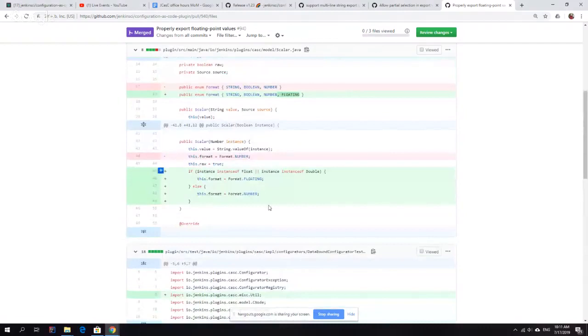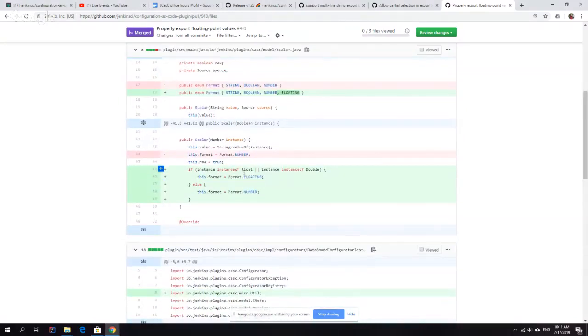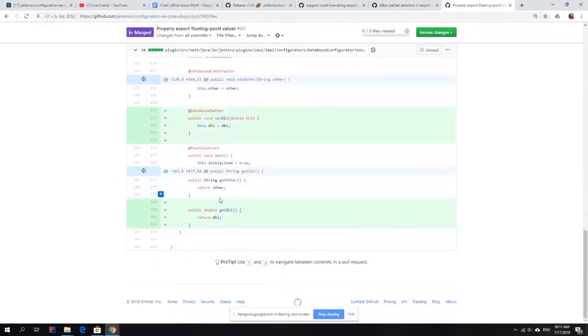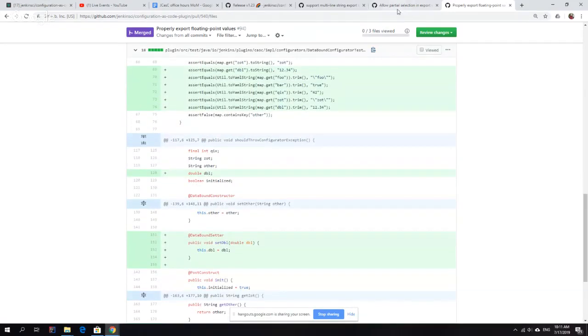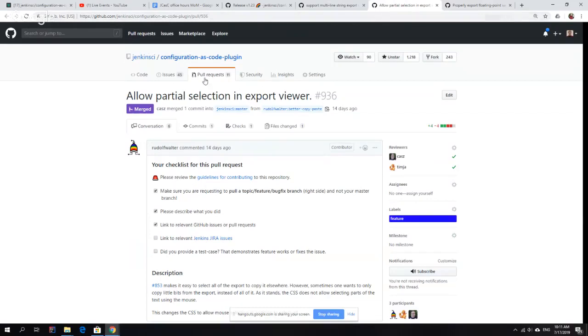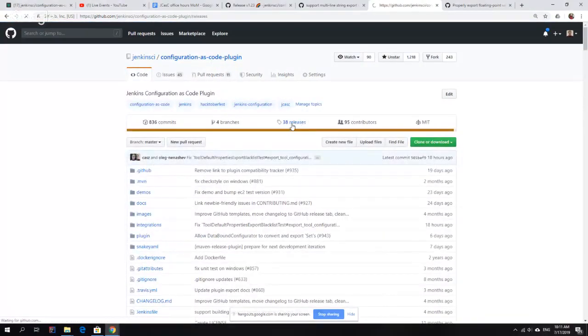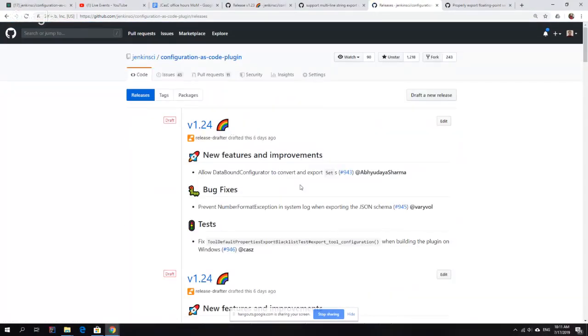Basically, it supports both float and double types, right? Yeah, because the code is around double here. Yeah, that's cool. And that's it. And I think we have a couple of small changes pending release. Data bound configurator to convert and export sets. Number format exception in system log when exporting JSON schema, and a unit test failure on Windows only. Again.